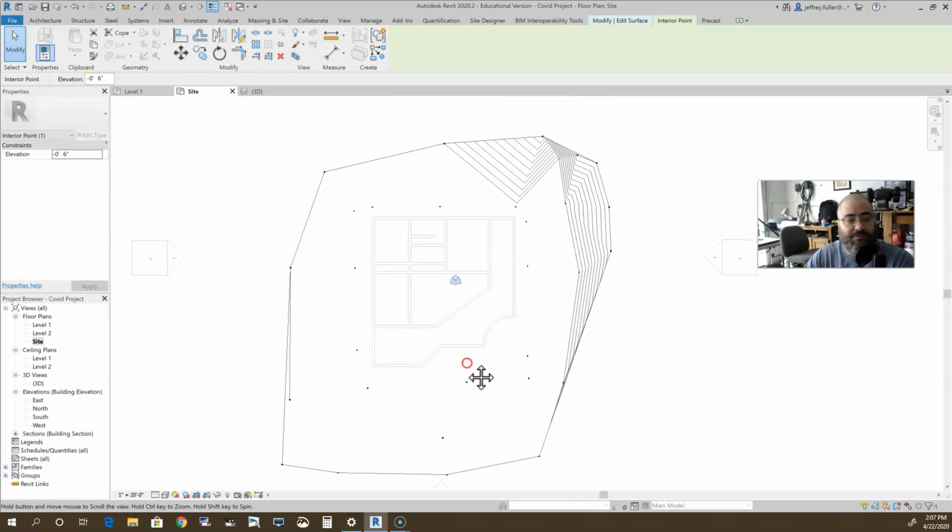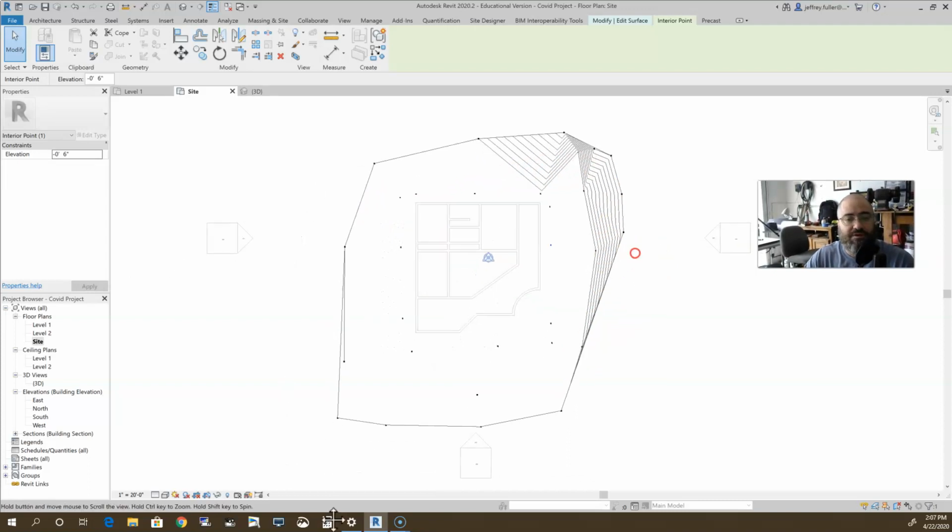Now, typically, if you were to get some of this data from an engineer, you'd have specific locations that you would need to place these dots. So it's not quite as easy as just going around placing dots, such as I've done already.